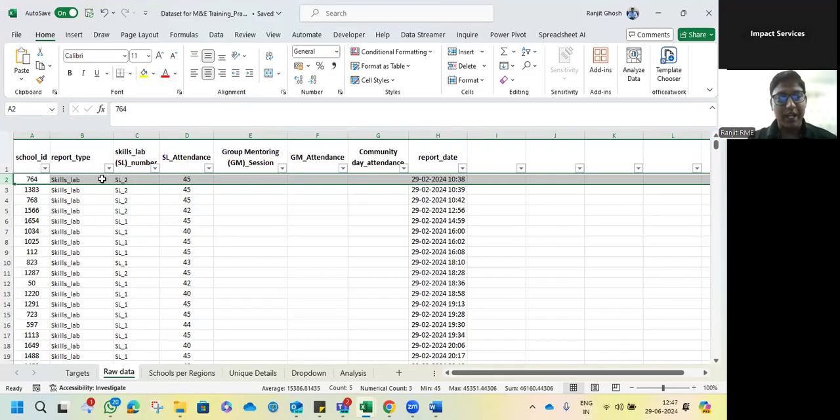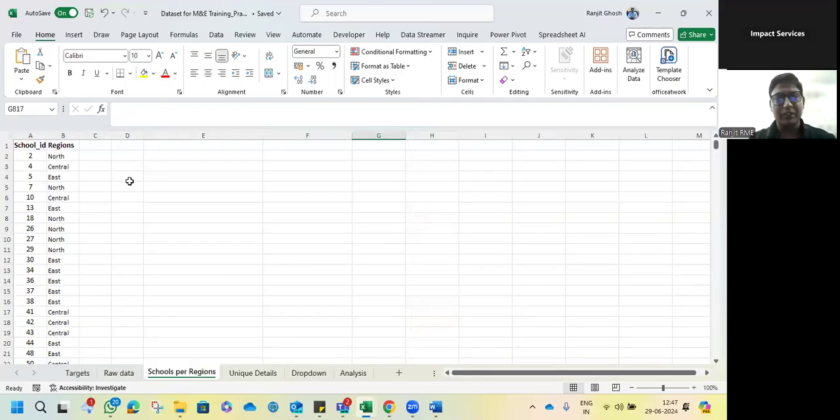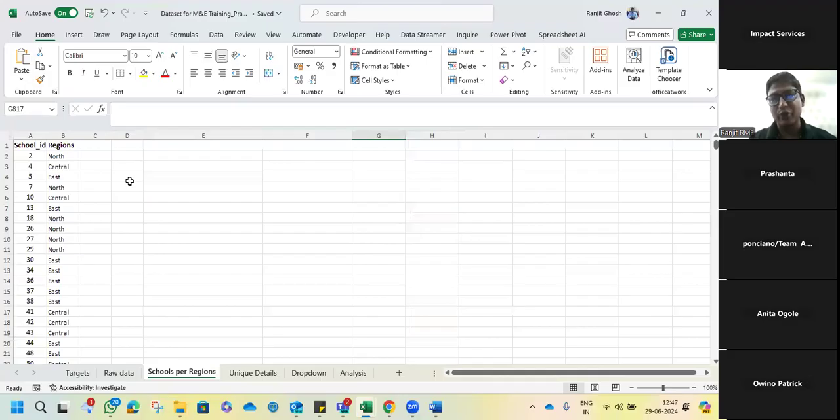So I am trying to share this second sheet, where we can find the region-wise school IDs. That will help us to identify regional achievements and what was the target mentioned in the question paper or assigned paper. Second, we have to prepare this data for the analysis.